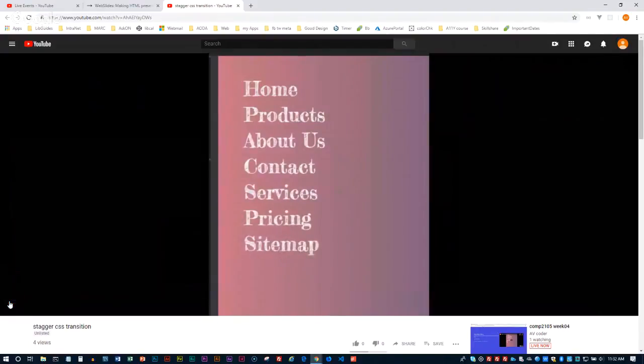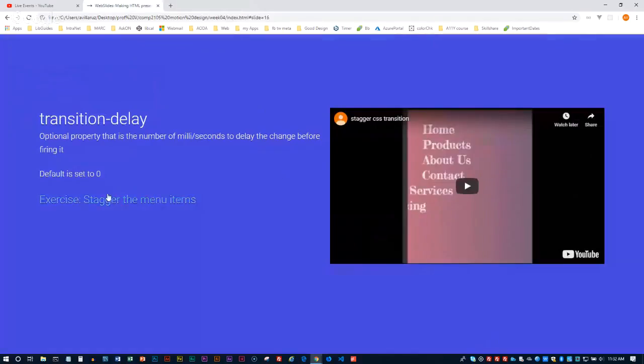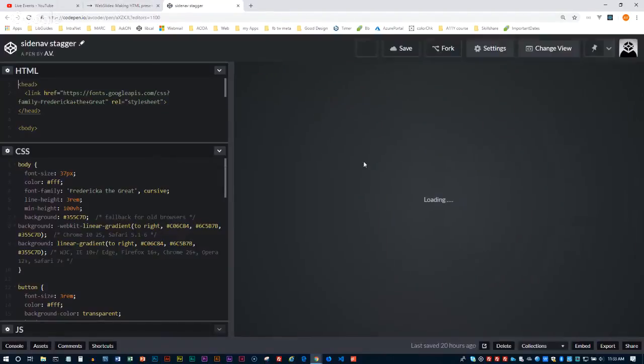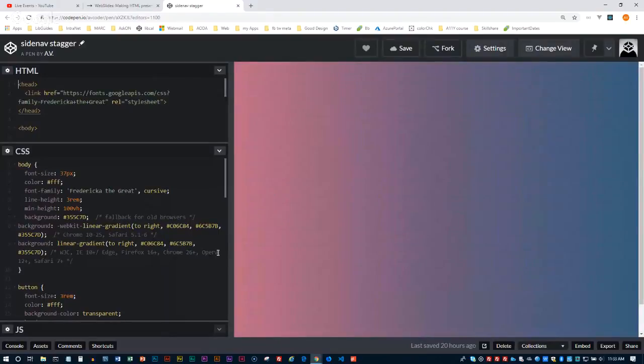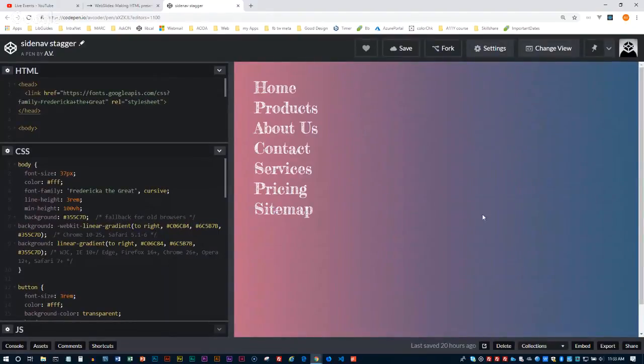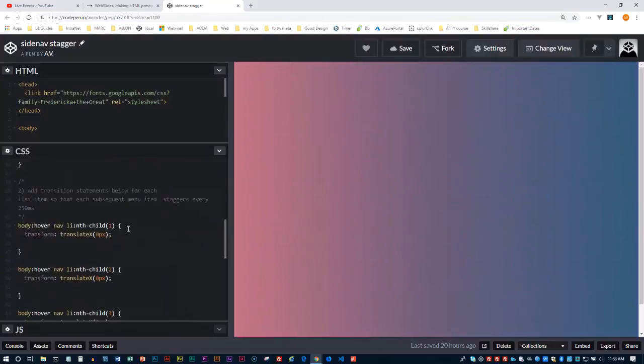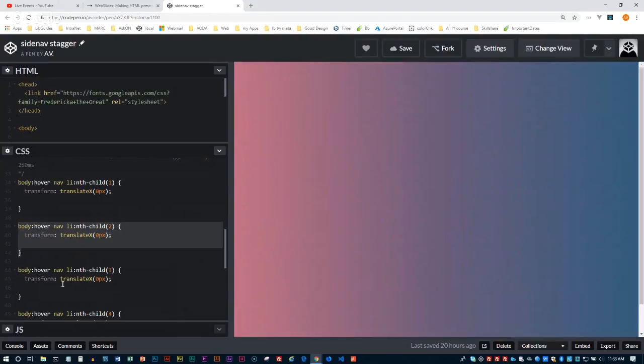Okay, so I'm going to give you the CodePen for this, and you try to emulate that. So open up my slides, open up this link called Exercise Stagger the Menu Items. Right now, I've made it so that if you hover anywhere in the body, the menu will appear. Now it's your job to fill in all of these different nth-child 1, nth-child 2, and so on with the transition statement to make that staggered effect. All right, cool. You got 5 minutes, 7 minutes, several minutes, and we'll take it up. Try it out.